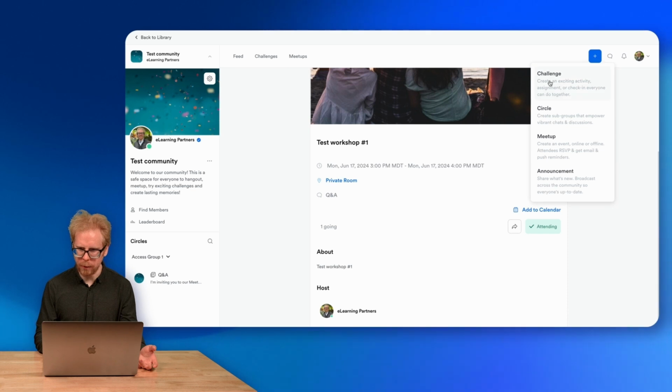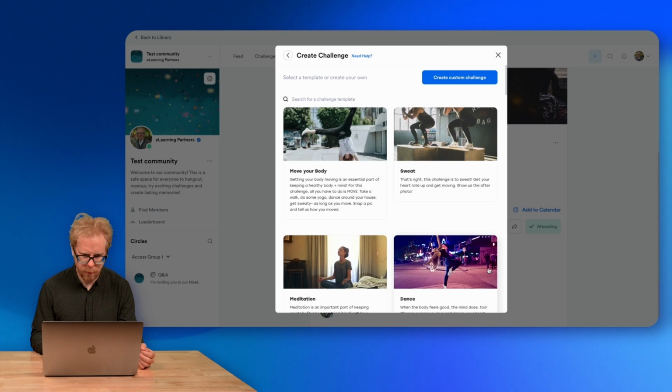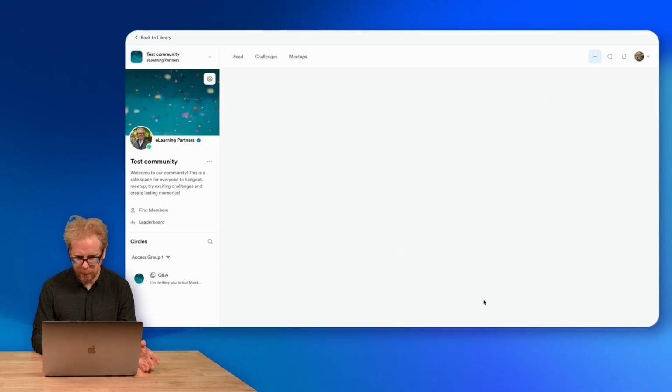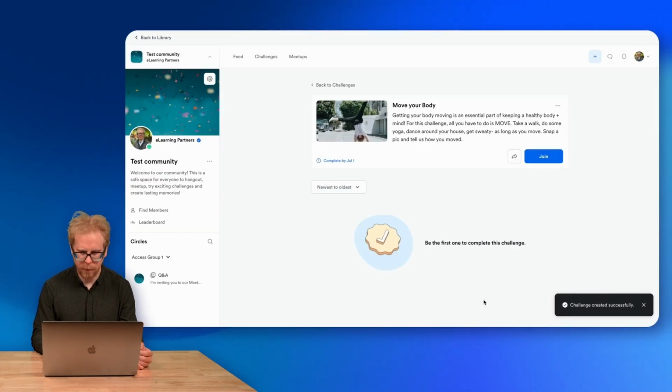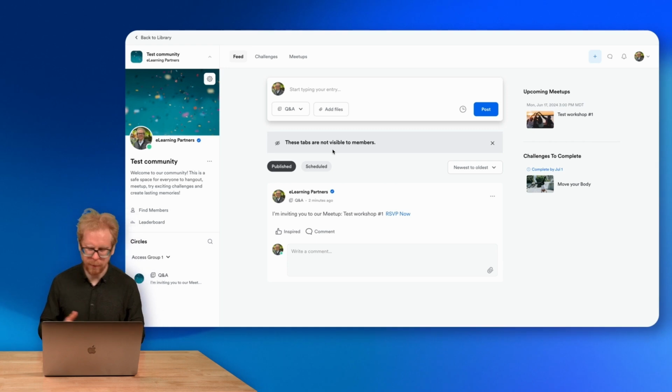We can add a challenge. Okay. A one-time challenge or recurring challenge. And we can say, with your body, description, we're only going to give it access to Access Group 1. So now everyone who purchased Access Group 1 has access to this challenge. Okay. Now, the other thing is, everyone in Access Group 1 is going to be able to see the feed. They're going to be able to comment and talk to one another. They're going to be able to talk to you, all within that Access Group 1.